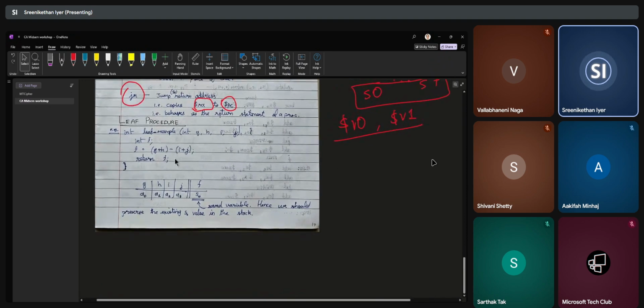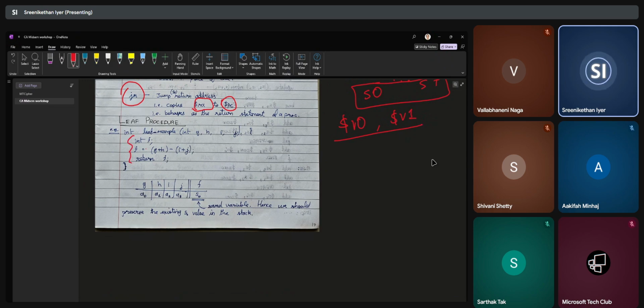Now there is a concept called leaf procedure and non-leaf procedure. The idea is that leaf procedures are functions that do not call any other functions. If you notice in this C code, there is no other function being called. There are variables declared, some calculations are being done, and then you're finally returning the value. But in case of non-leaf procedures, let me just show an example.